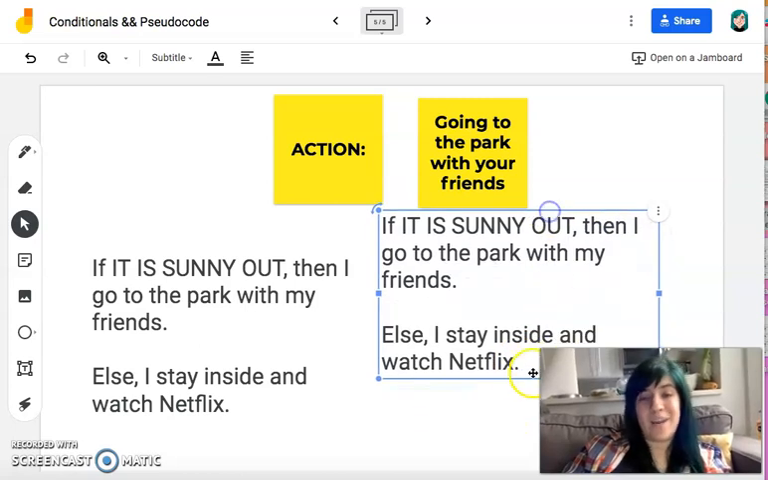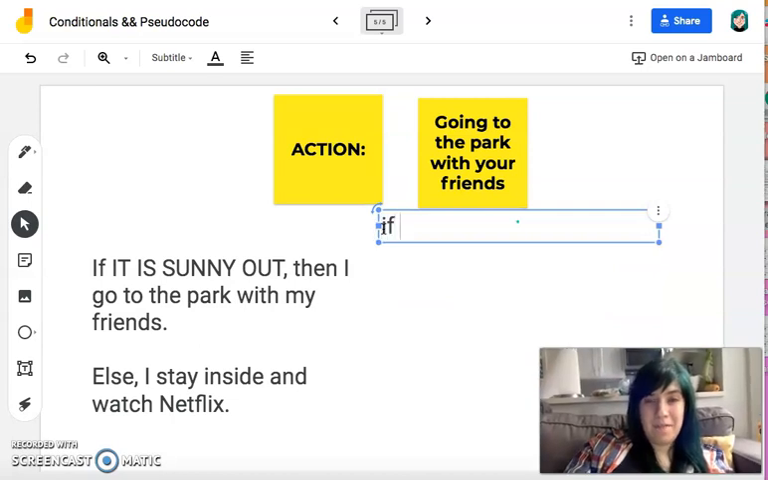So to make this more codey, I'm going to write my if in all lowercase. I'm going to put my condition in parentheses. So I'm going to write is sunny out in parentheses.